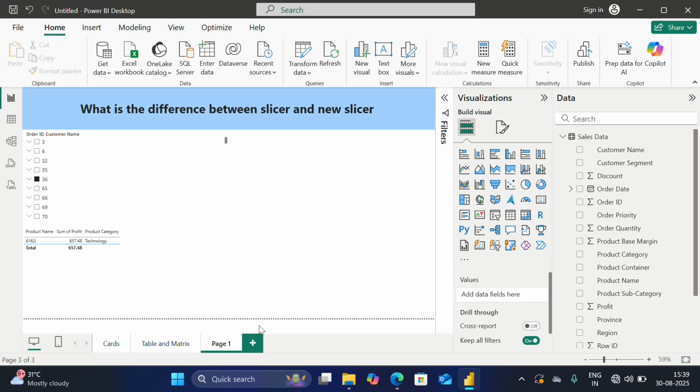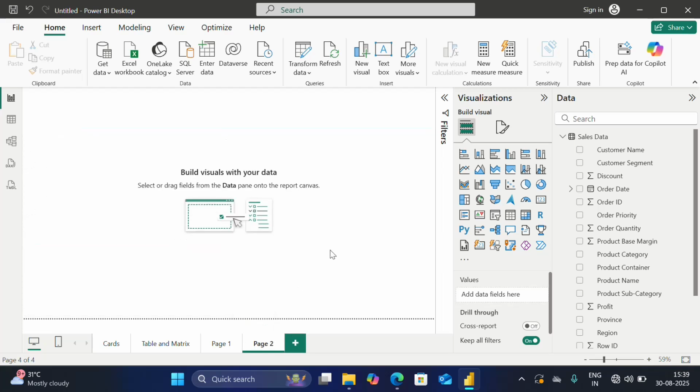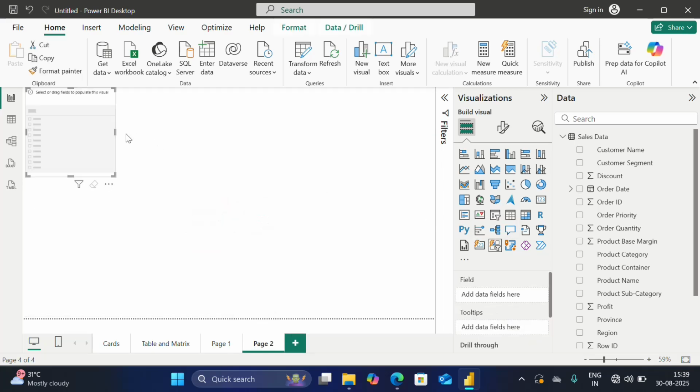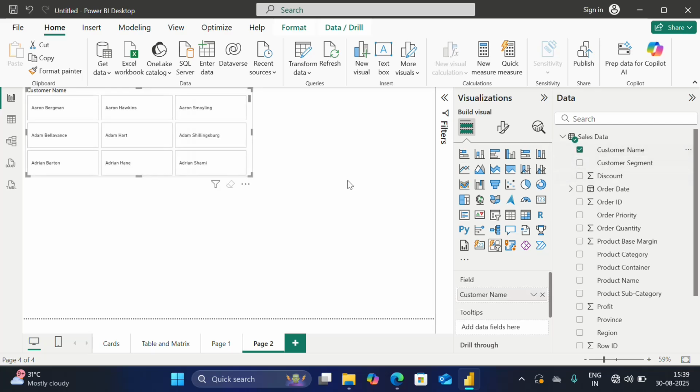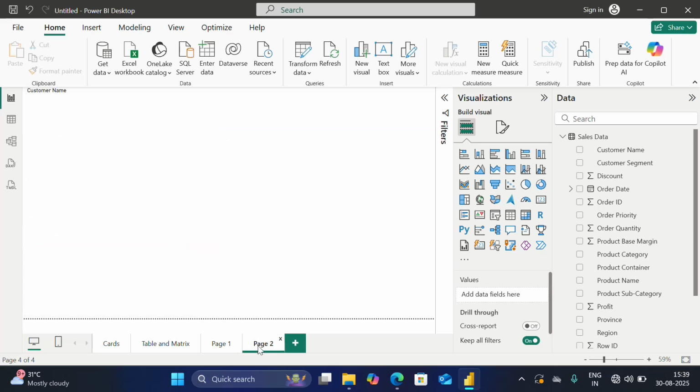Now you're going to take another one, like a new slicer, right? This was the slicer. Now I just want to take another one for the button or new slicer. So I take this. See what the difference is: only the format is different, basically. Suppose I took customer name here. So here you can see a rectangular box coming, but in the normal slicer it comes with the checkbox, which you already did just now.